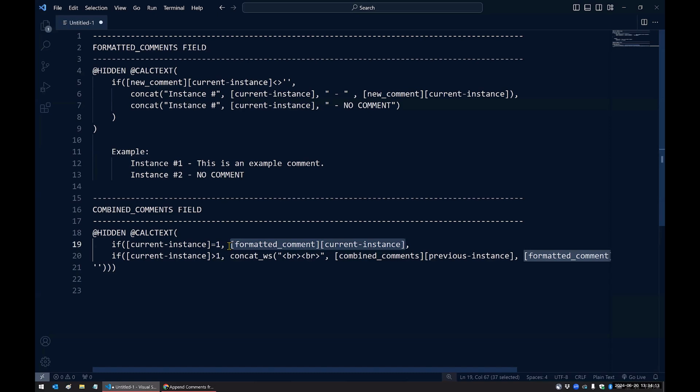So it just keeps stacking and stacking, but I can't just use the previous, because if I'm on instance 3 and I say previous, I'm only getting the value from instance 2 when I need the values from instance 2 and 1 together. And the only time that's different is with instance 1, because there's nothing before it. But if the instance is greater than 1, then I'm creating a string here.